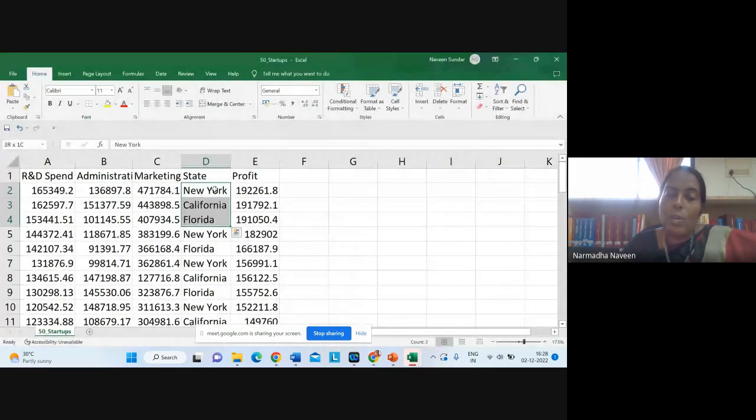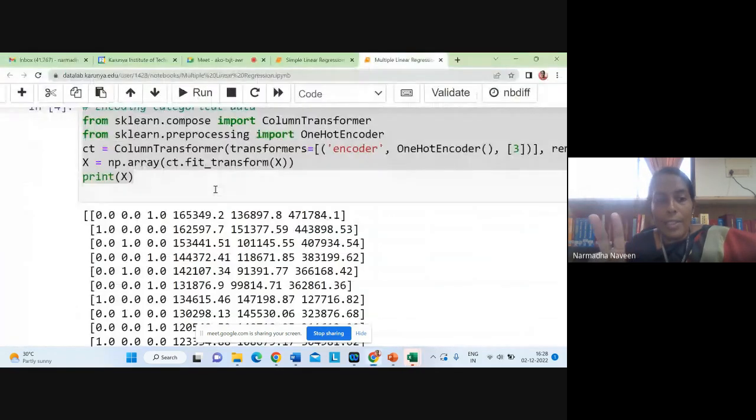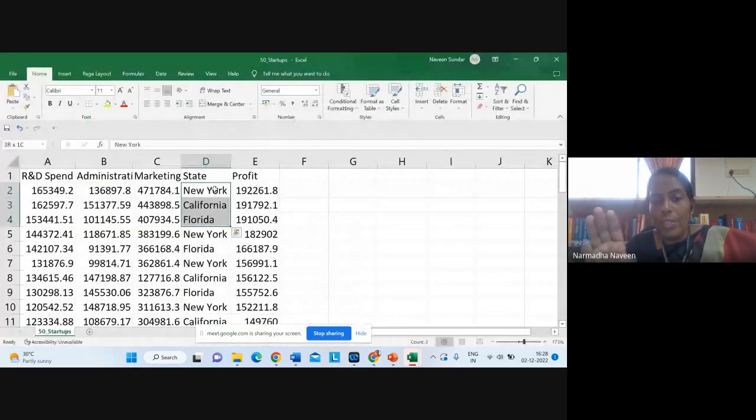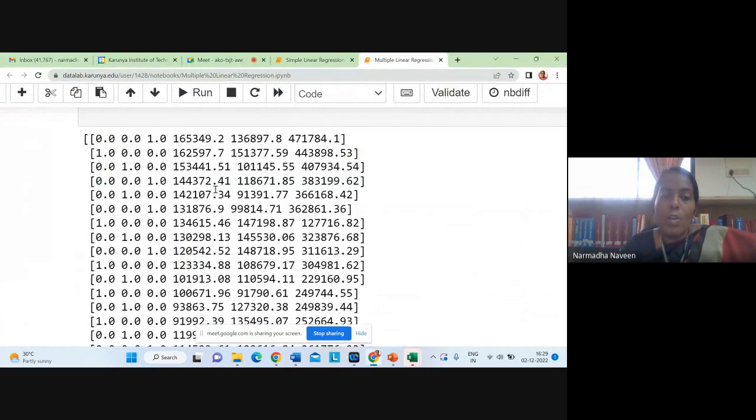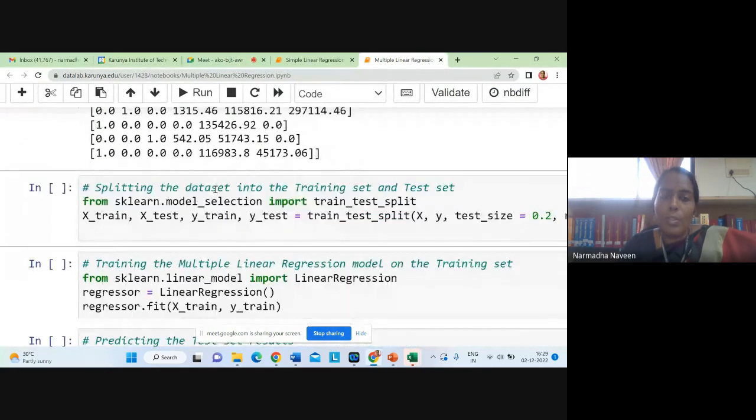In the first column, wherever the feature value is California, that alone is encoded as 1. In the second column, wherever the feature Florida is there, that alone is encoded as 1. And in the third column, wherever New York is there, that alone is encoded as 1. This is according to the column transformer. So your encoding is done, and now your data set is pre-processed.